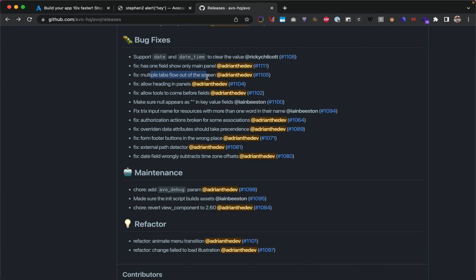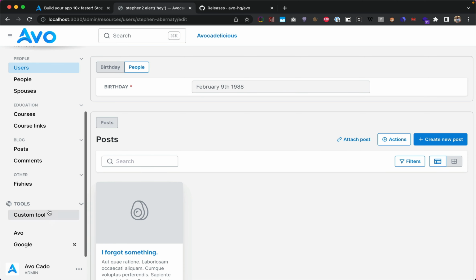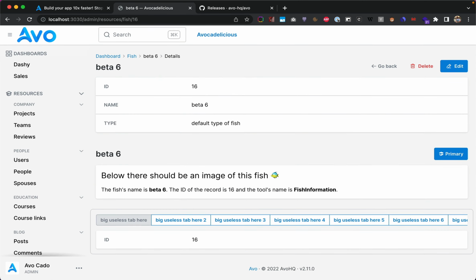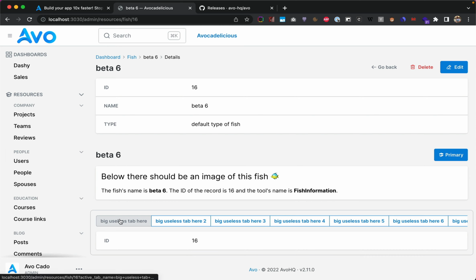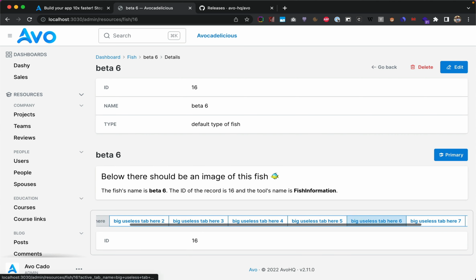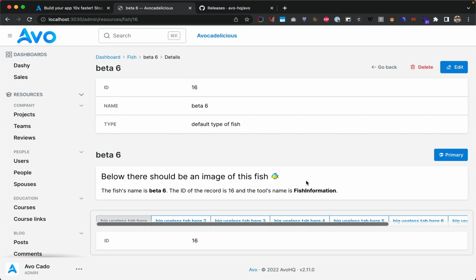Multiple tabs flow out of the screen. Again, let's go to our fishies resource, and we have here a lot of tabs. So 1, 2, 3, 4, 5, whatever, 8 tabs. And before it would just flow off the screen and you could scroll the whole screen. It was kind of a mess. But now we added this nice scrollable area.